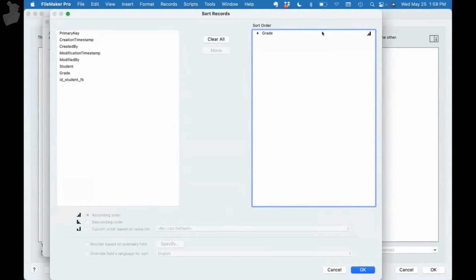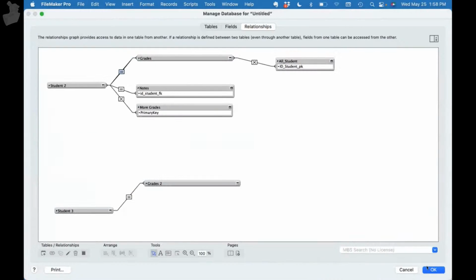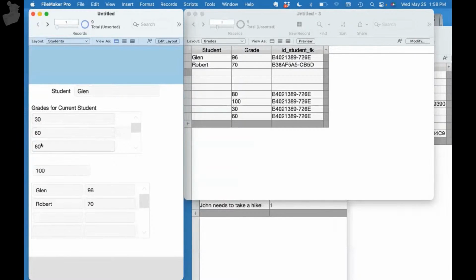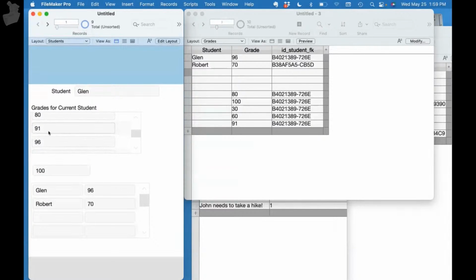So let's say we're sorting it. I'll say grade, and we're going to sort it in ascending order. Okay. Now we've got 30, 60, 80, 96, 100. Now it's in ascending order. If I put in a new record here and say 91, as soon as I commit it, the 91 jumps up to the right sort order.